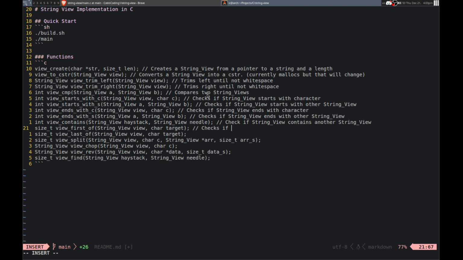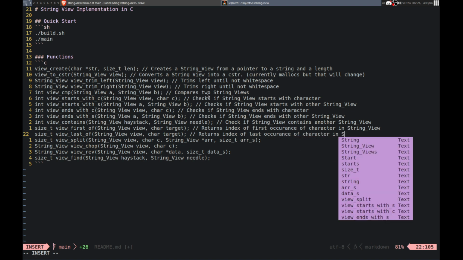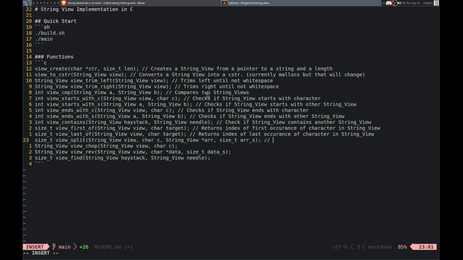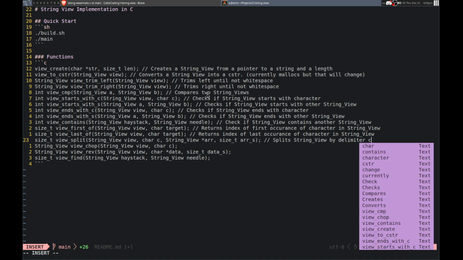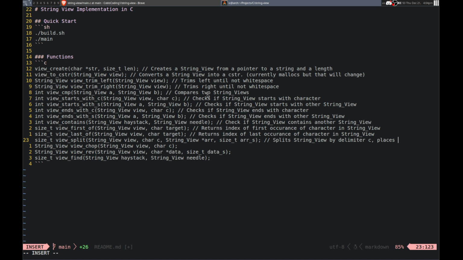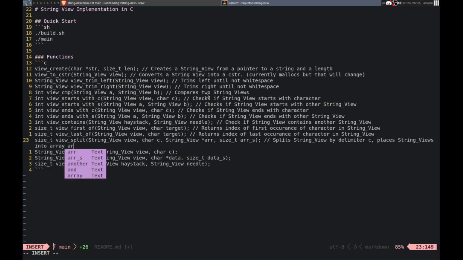Checks if... no, this is returns index of first index of first occurrence of character in string view. Okay. Returns index of last occurrence of character in string view. Alright. Yeah, the names are pretty self-explanatory mostly, but yeah. Splits string view by delimiter C. Places string views into array R.